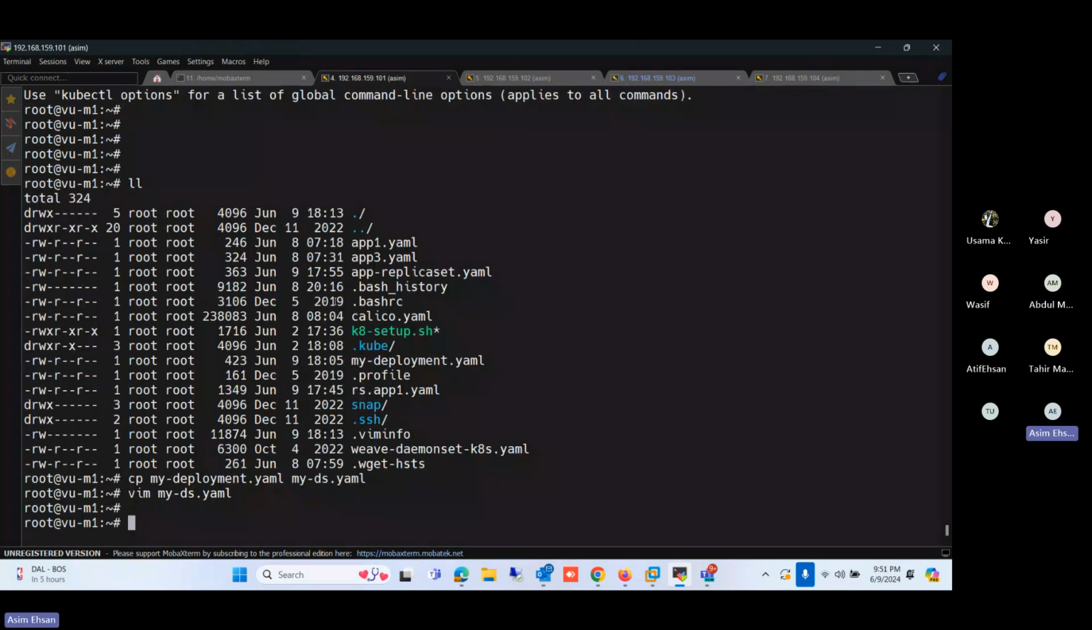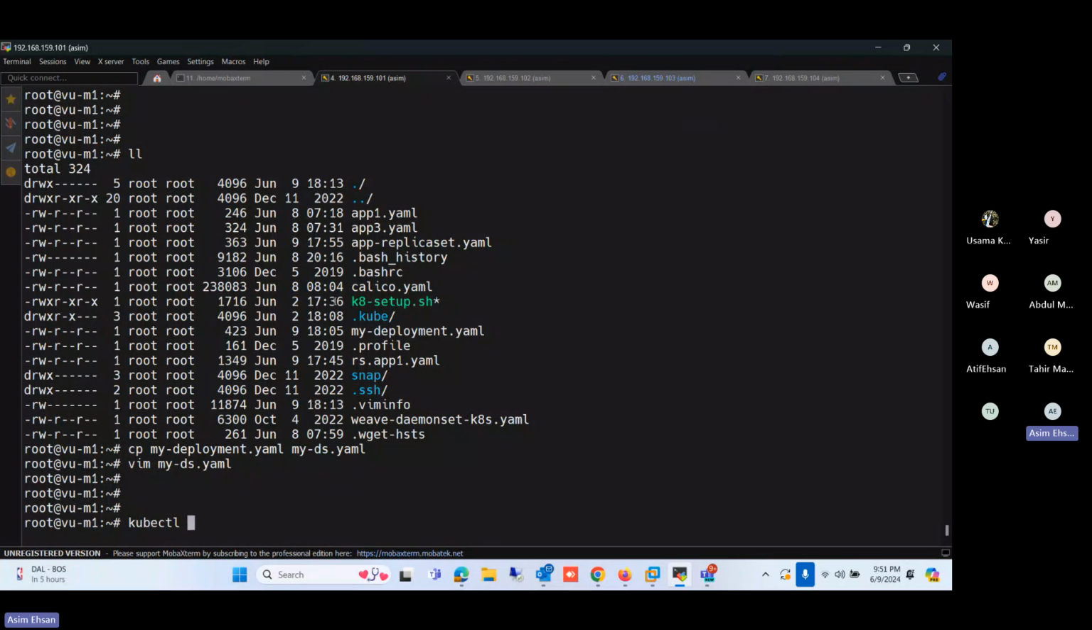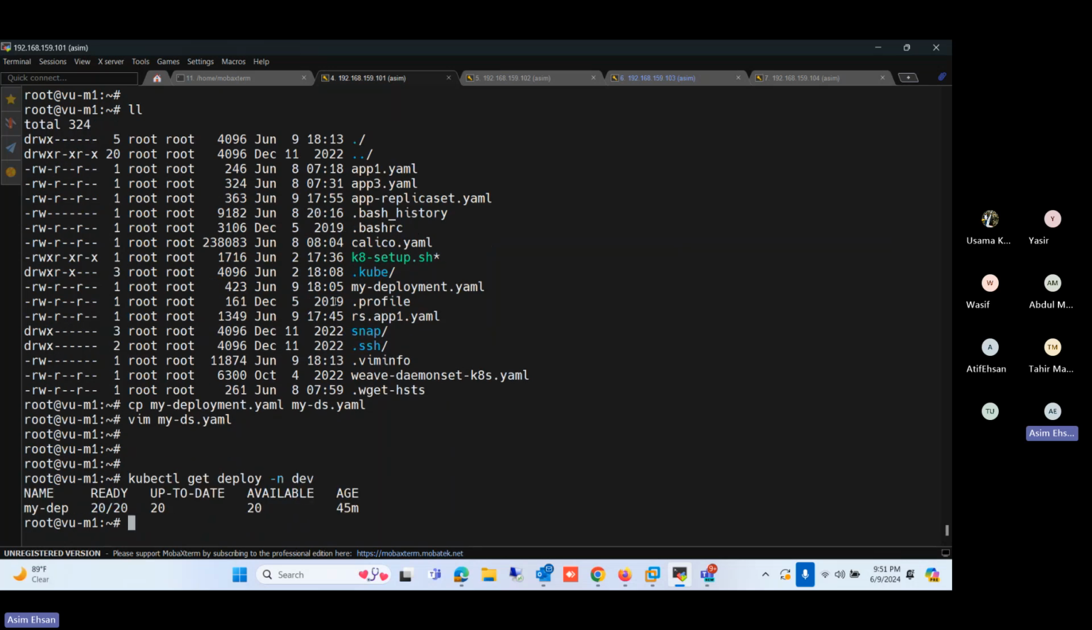So now, one more thing. kubectl get deploy -n dev namespace.